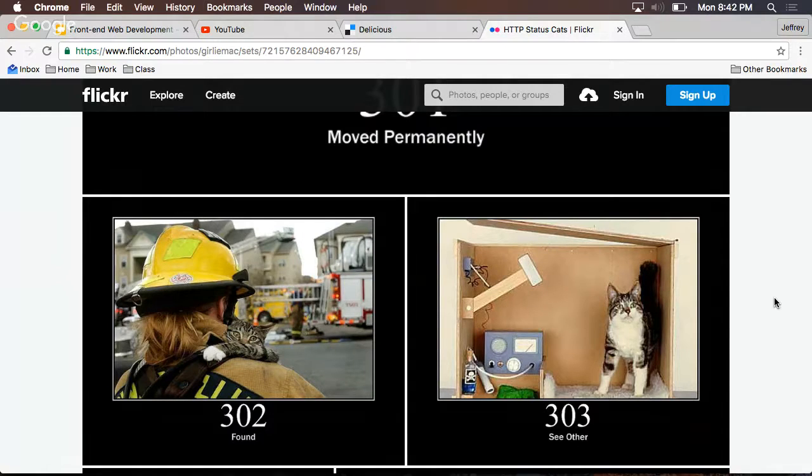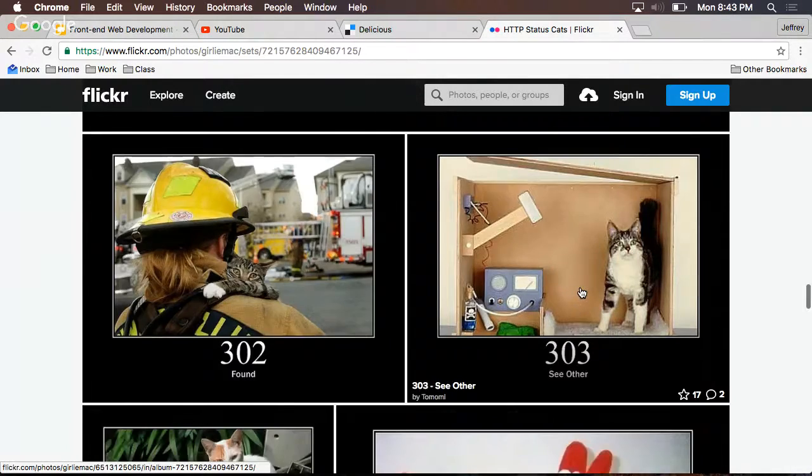It's essentially, instead of saying never ask for this again, it's saying ask for it next time, and I might send you a 200, or I might send you somewhere else. It's been found or moved temporarily somewhere else. Never heard of 303, see other.